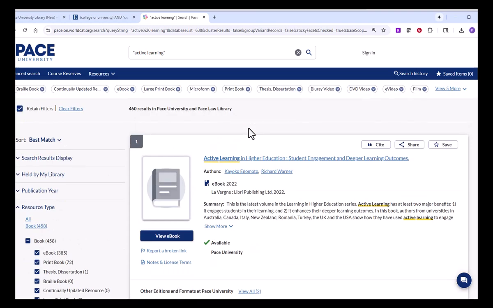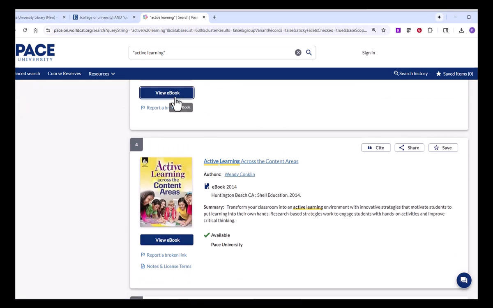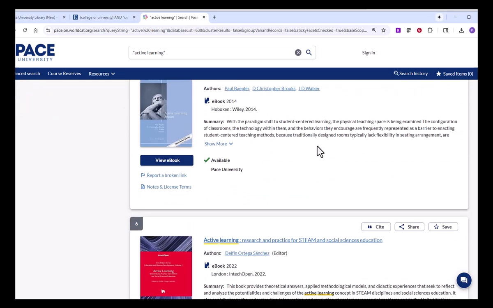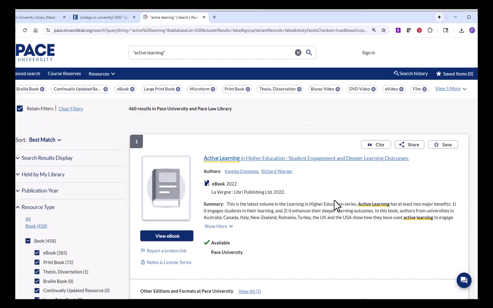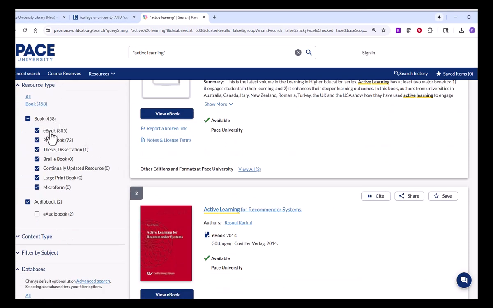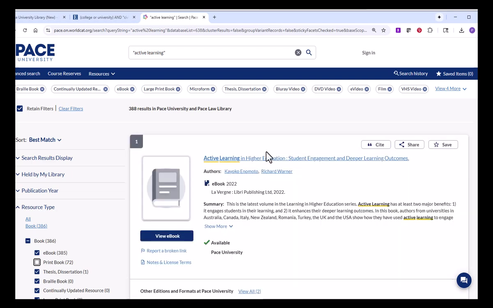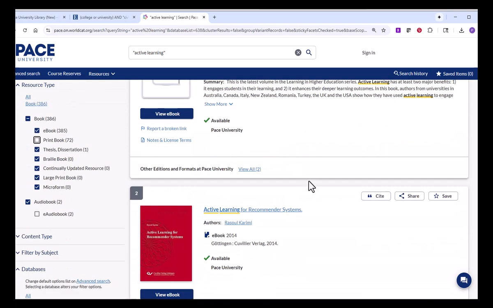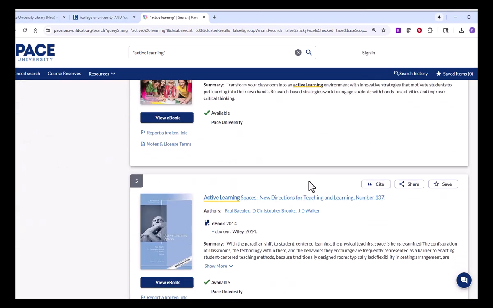I could start scrolling, I could start looking at these books. You can see that many of them are ebooks. You see where it says view ebook, view ebook. This is a combined list of ebooks and print books. On the left, you do have the option to unselect the print books if you would like, and then only view the ebooks. So now these are the titles that you could read online if you would like to.